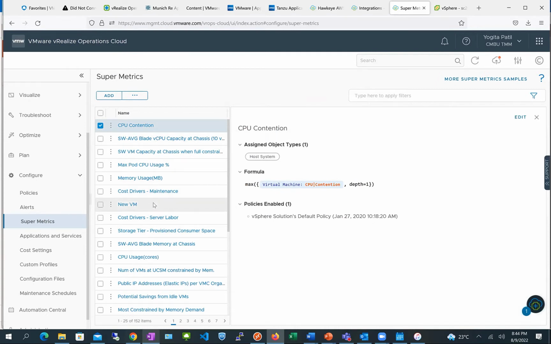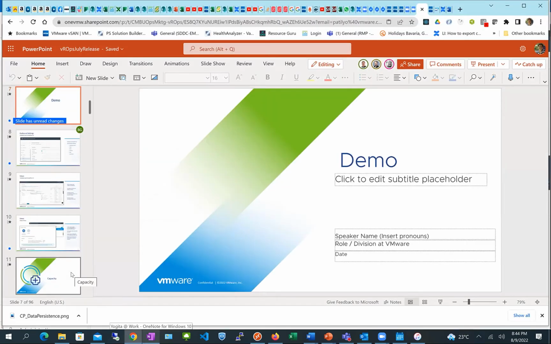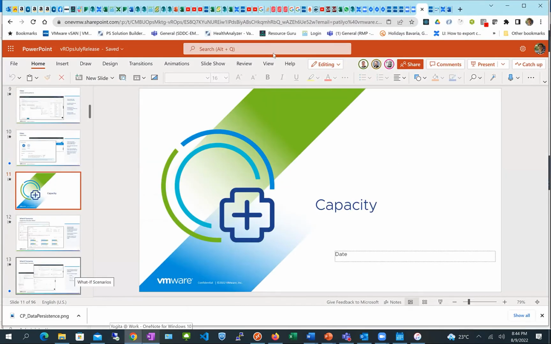So I, for one, am very excited about the supermetric UI. That is really, really good. It was very painful with the old UI that we had. All right, so moving on to capacity, and I will hand this over to Brandon.